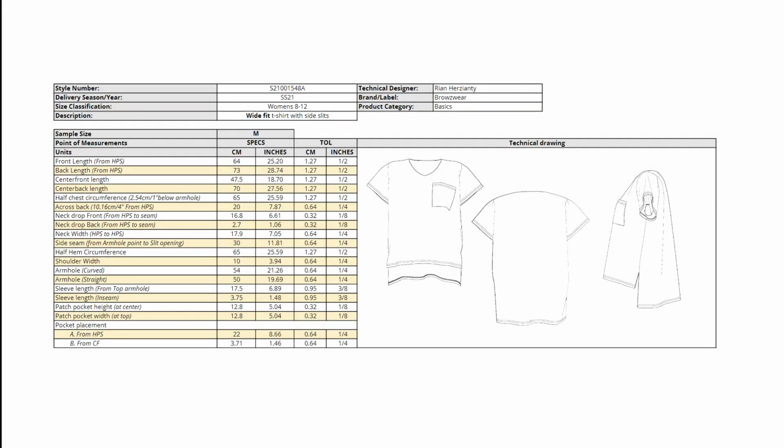After studying the tech pack, we see the following adjustments are needed. Adjust the neckline, adjust the length, add volume to bodice, add a side slit, adjust the shoulder width, adjust sleeve length, and add a pocket.